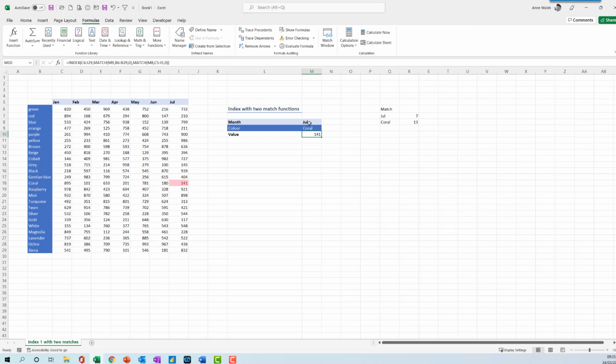Now let's say I come up here and change this to Jan, Gray. And there we go, 1518, Jan Gray. It's highlighted there automatically.